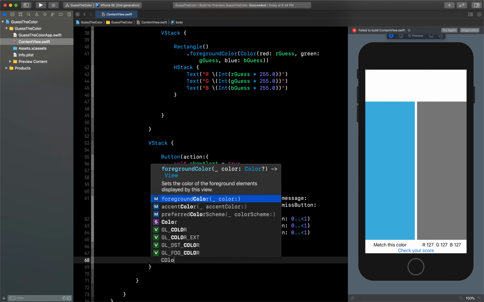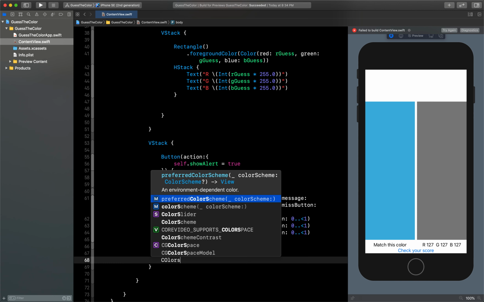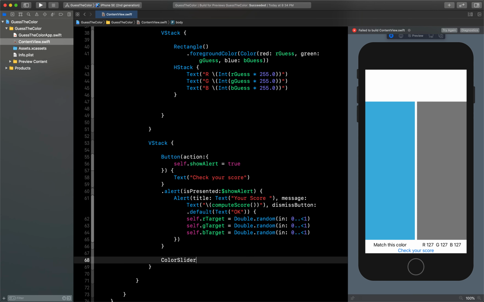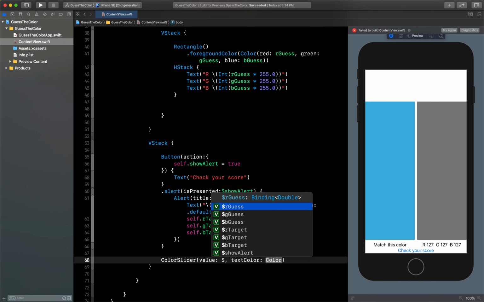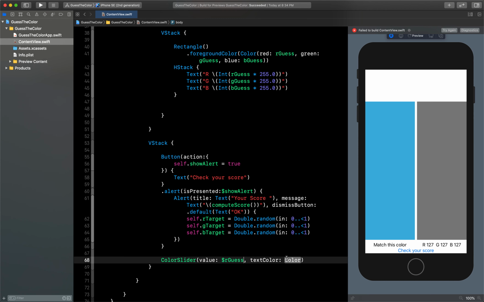So I will say color slider, which we have created. Here I need to pass the value and text color. So the value will be the guess value which the user is writing. So our guess for the red, and the color is red. Like this we have to do for all the three.